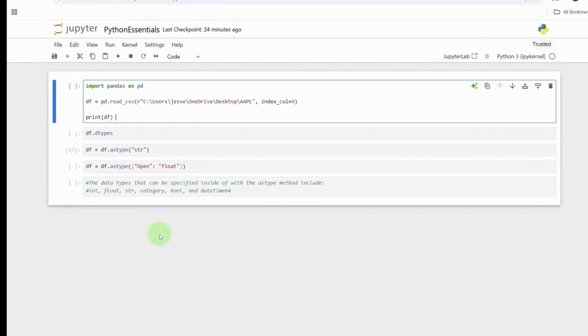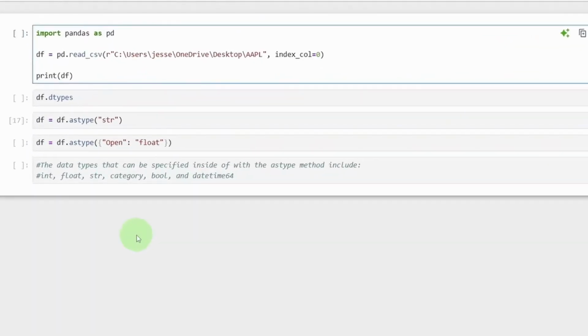All right, in this video, we're going to look at the as_type method. An as_type can be used to change the data types of columns in a data frame, and you can use it to change every column in a data frame to one data type, or you can specify columns and change them individually into whatever data type you want. So we'll look at both of those in a minute.